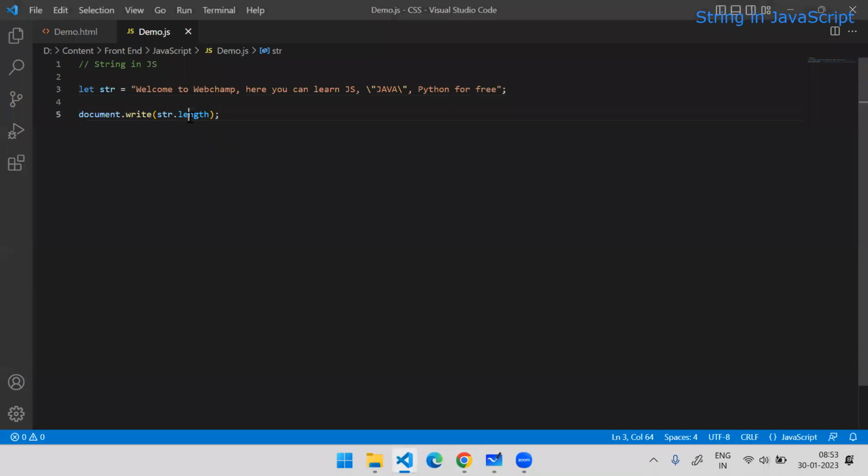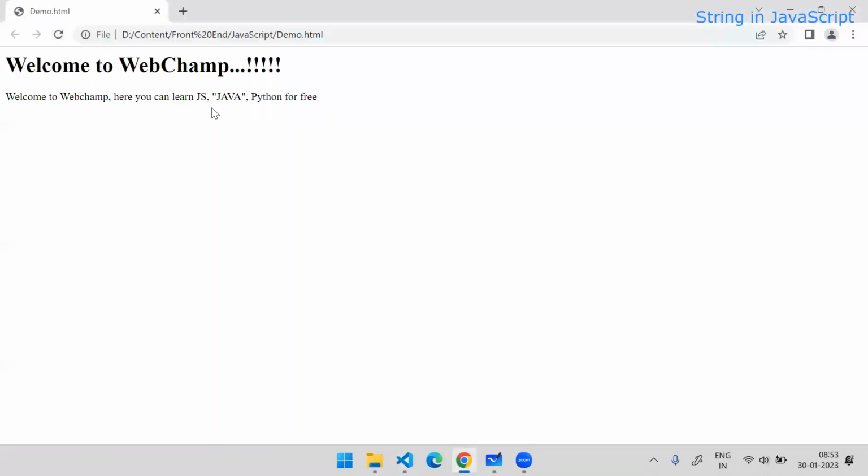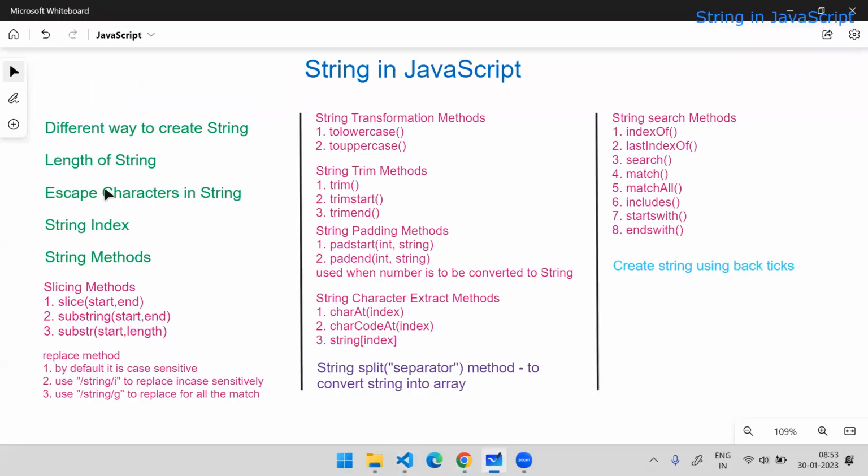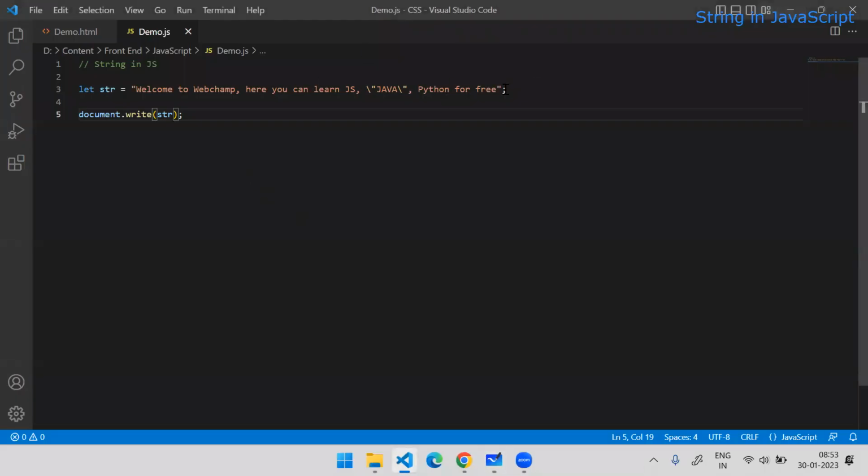And instead of length, I will pass the data. And here we can see that Java has double quotation mark. So this is the way to add. That's why we need escape characters in string. So what are the different escape characters? We have many different escape characters.